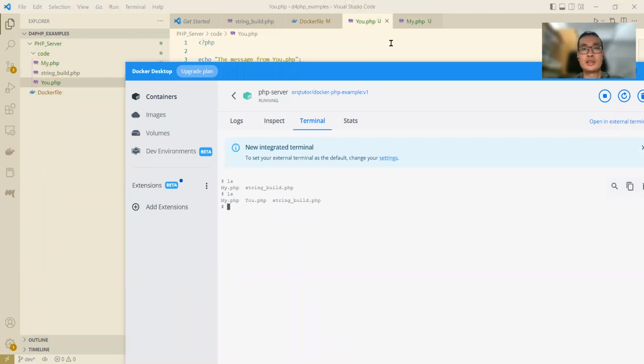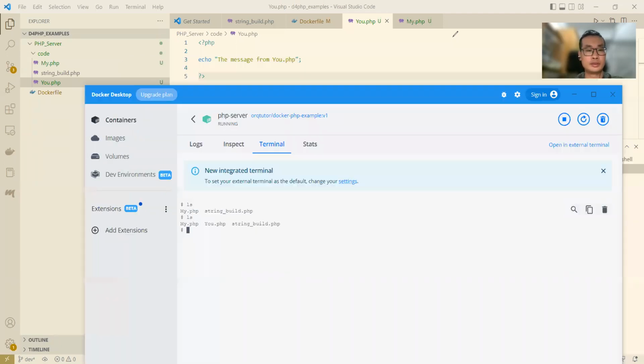As you can see, the newly added file is showing up in the container. Now let's try to examine the content. Cat u.php. As you can see, the file content are the same.